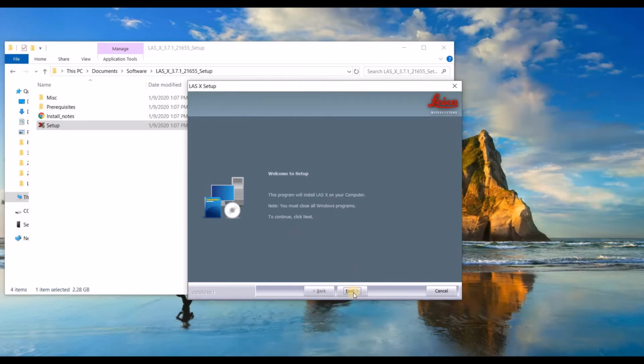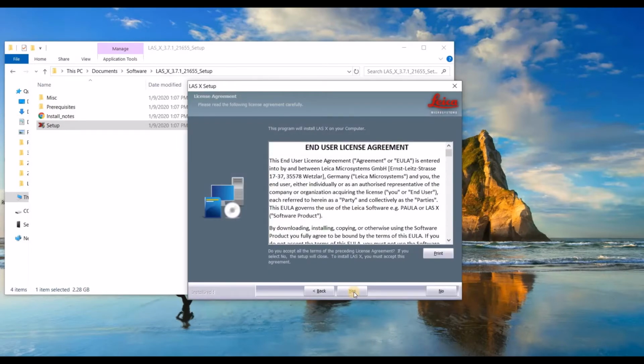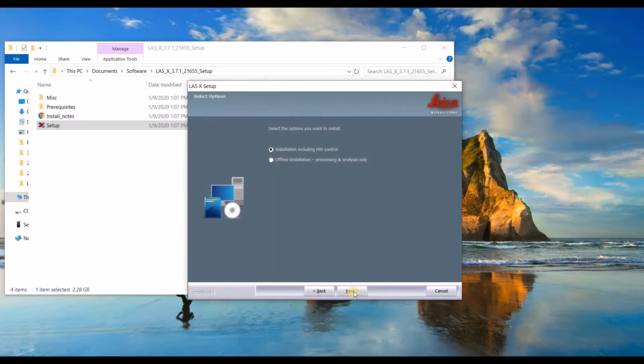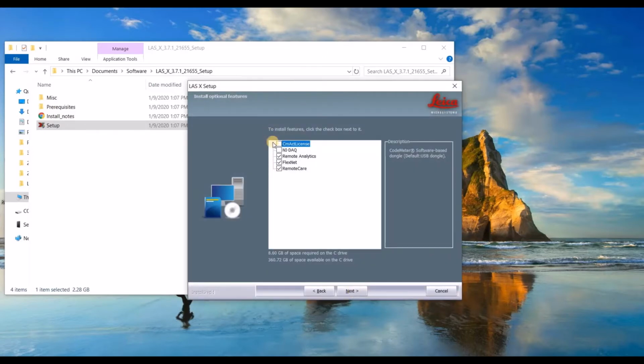At the Welcome to Setup window, click Next, and then Yes to agree to the license agreement. At this point, you can choose between hardware control and offline. Select the hardware control. If all you need to do is update camera drivers, go ahead and check this box, click Next. This menu has a lot of options.